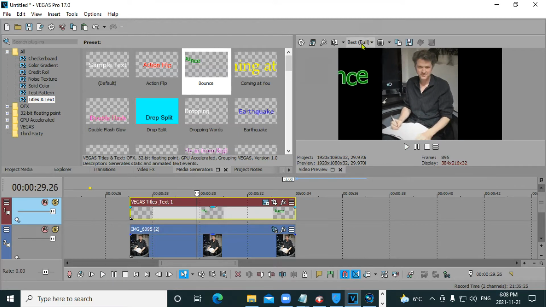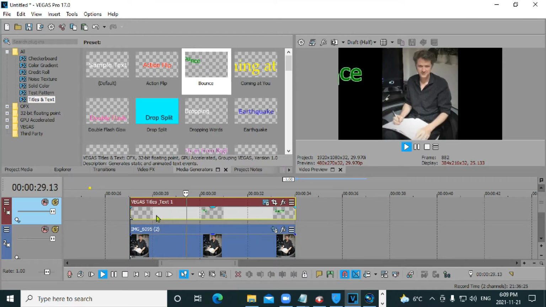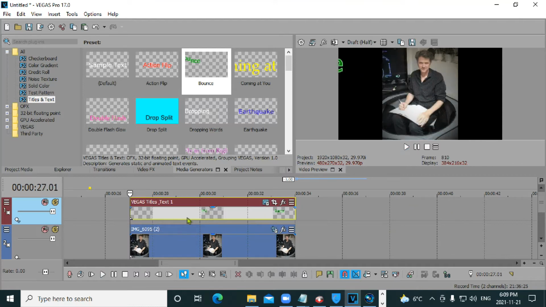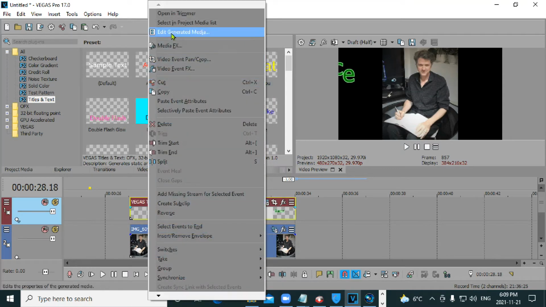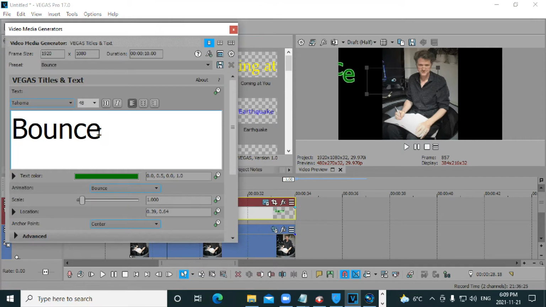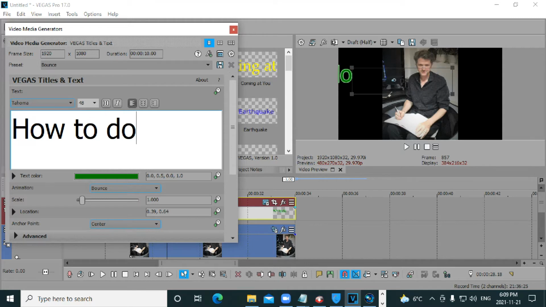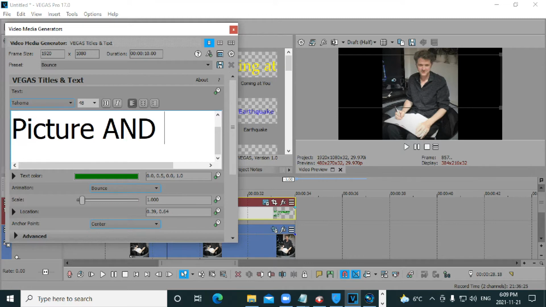Now, if I want to see it smoothly, depending on how much work I have on my computer, I'm going to have to put it in draft mode half so that I can see everything moving smoothly. It just takes the quality away so it can give you a vision beforehand of the actual animation that's happening. So if I right click on the text box and I edit generated media, I can change the text and go, how to do animated picture and text.